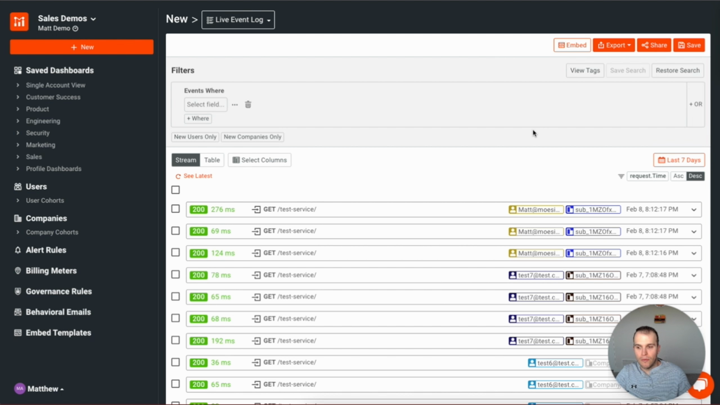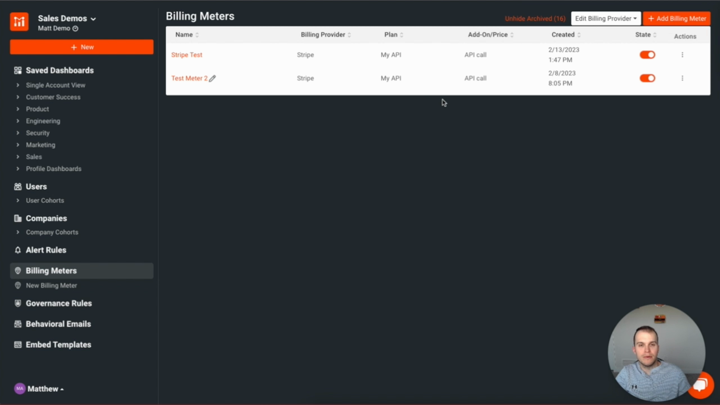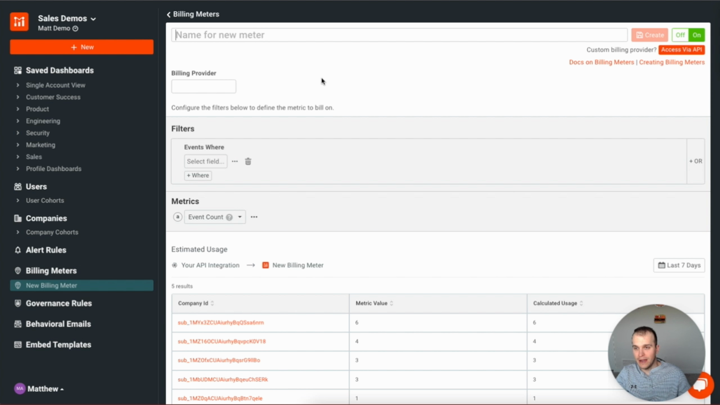Our last thing that we want to do is actually set up a billing meter in Moesif. To do this, we'll come back into Moesif and we'll go to billing meters. You'll see that I've already got quite a few set up, but let's set up a new one here. So we'll do add billing meter. Now from here, we'll call this Kong test meter. You can call it whatever you'd like.